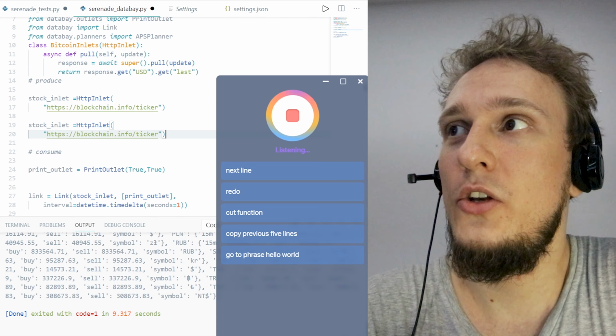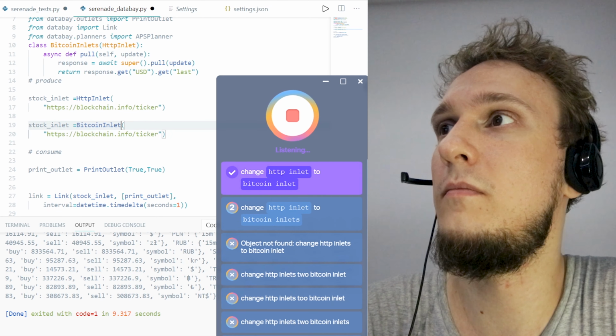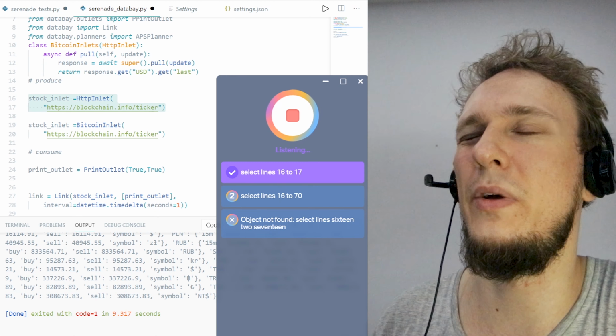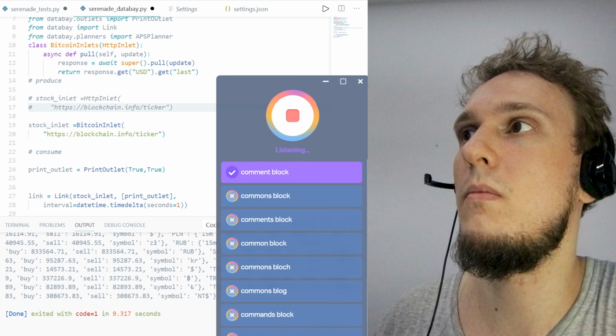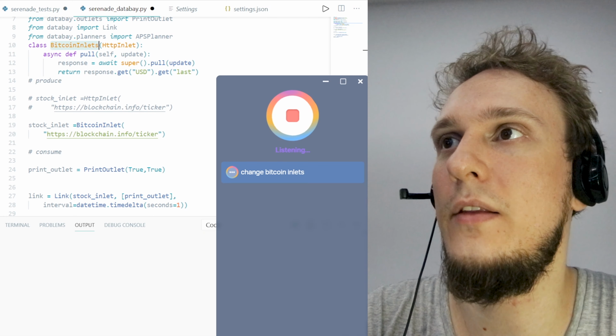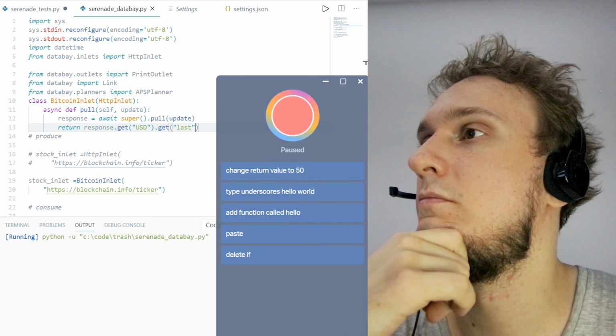And carry on. Change HTTP inlet to Bitcoin inlet. Select lines 16 to 17. Comment block. Change Bitcoin inlets to Bitcoin inlet. Nice. Let's try running that.